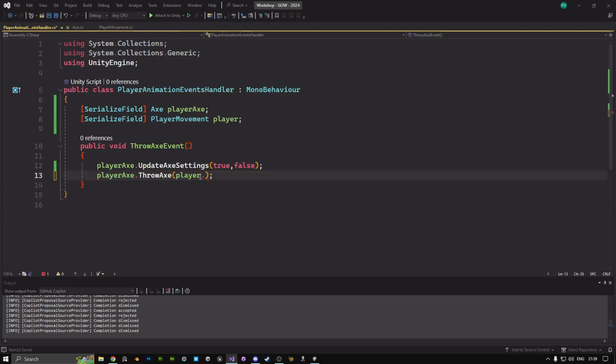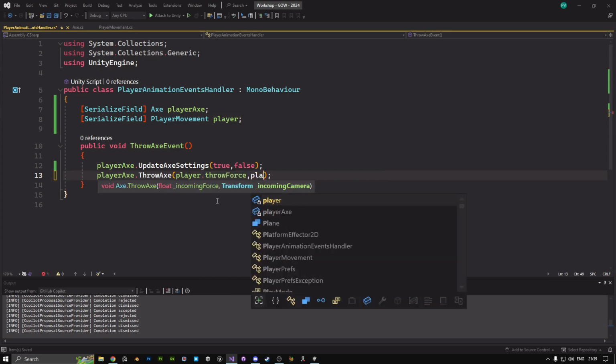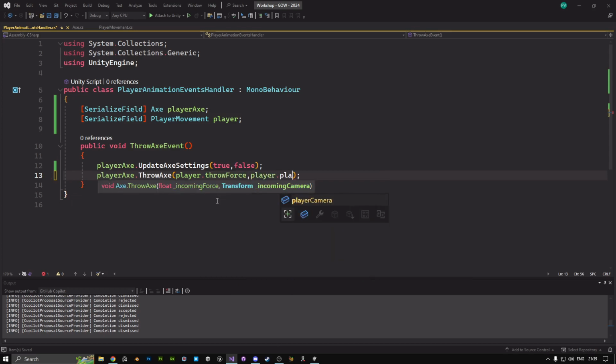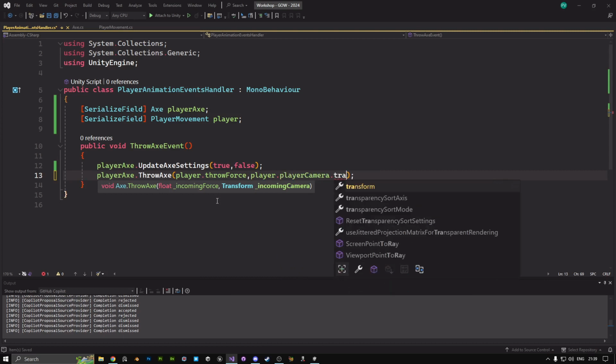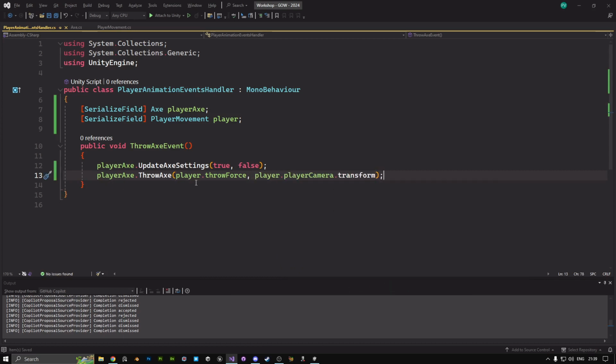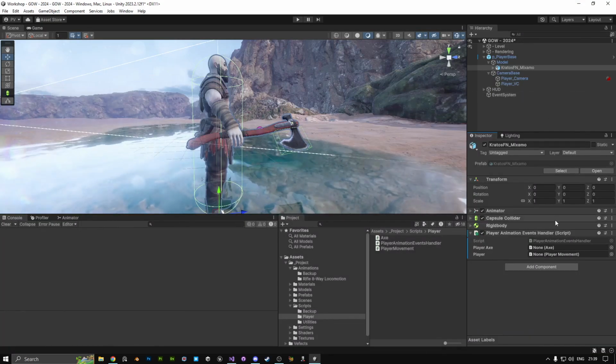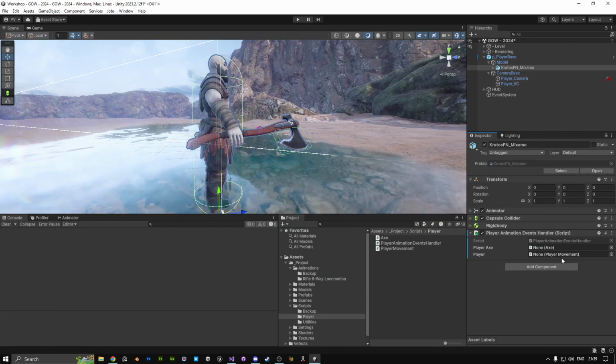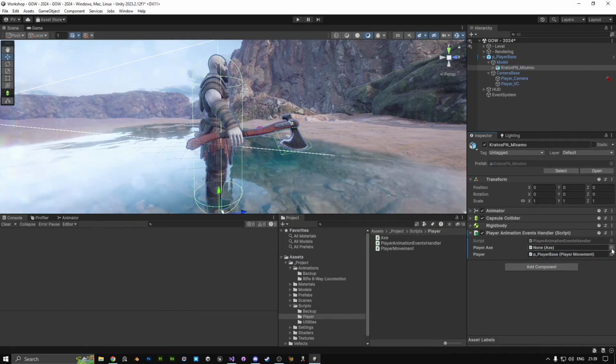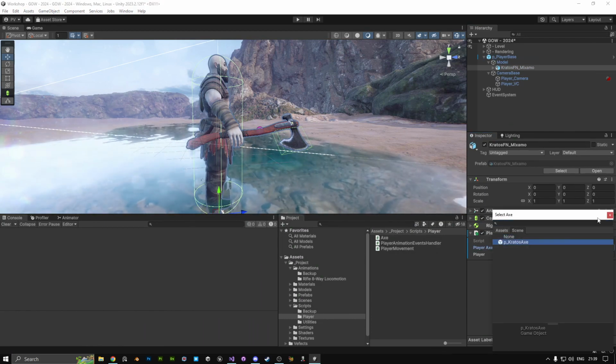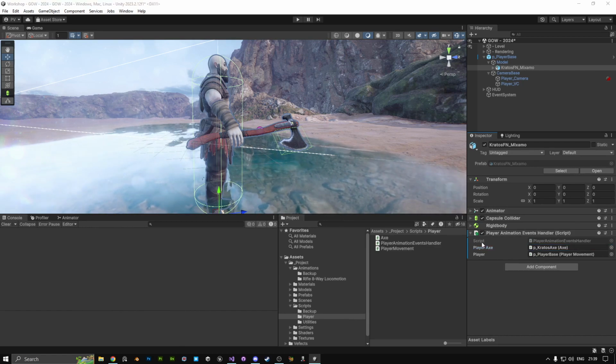So let's go back here. I'm going to grab the throw force, comma, player camera dot transform. I think that's what we sent through. Okay, that should do it. So now the axe should only fly at that point in the animation. So let's save this and confirm that. Okay, we need a reference to the axe and a reference to the player. So let's grab the player, and over here we're just going to search for Kratos axe. There we go. Thank you so much for being smart.